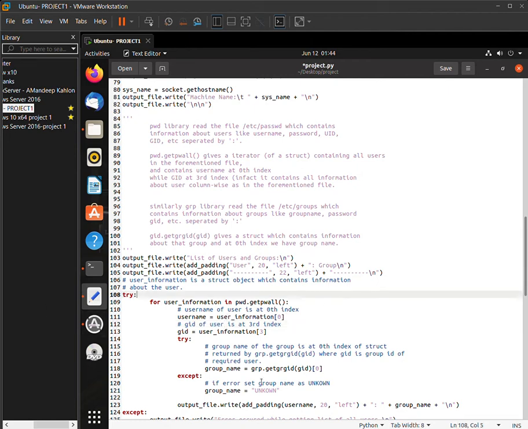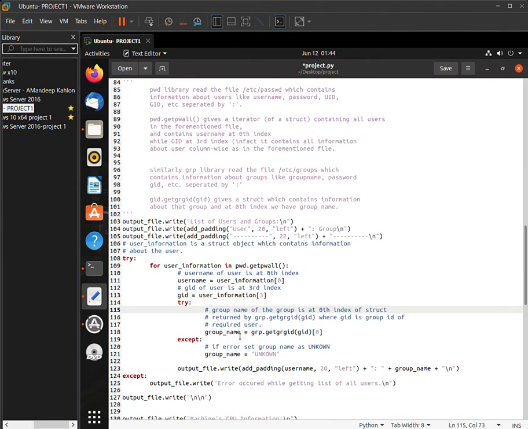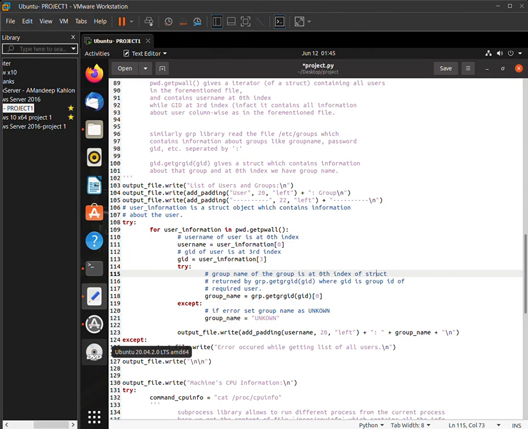Similarly, here I have used the grp command. It's also a library command, and it contains some information about the groups, with the group name at the 0th index. Subprocess libraries are used to allow us to run different processes from the process, that's proc cpuinfo.